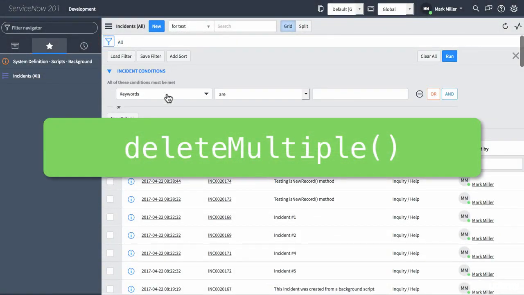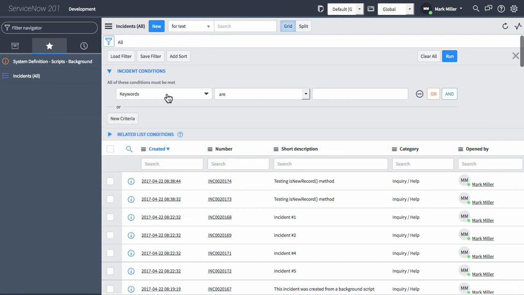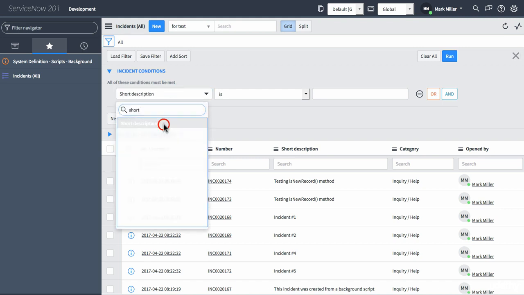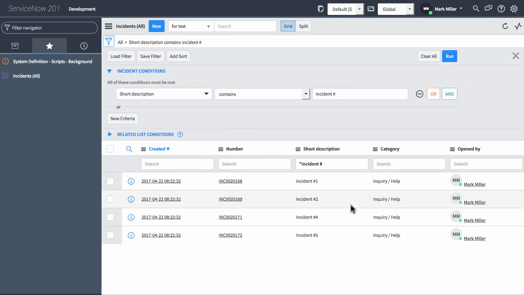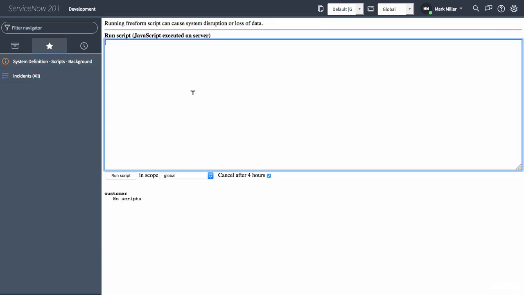Now let's test the deleteMultiple method. For this, we'll actually use the addEncodedQuery method as well. So let's go to the incident table and let's say we'd like to delete all incidents that contain a string of "incident #". So we'll do short description contains incident #. And you can see that we have 4 here since we've already deleted the incident number 3 incident using the deleteRecord method earlier. So we'll actually come up here and copy the query and then head to our text editor.